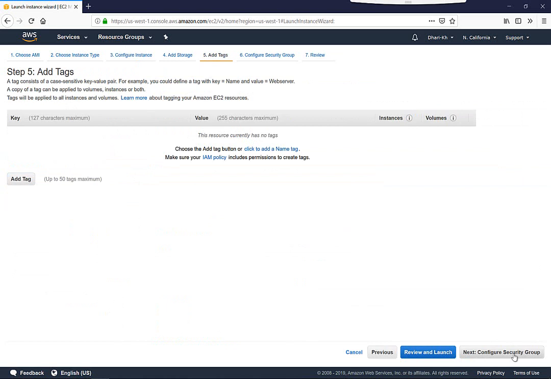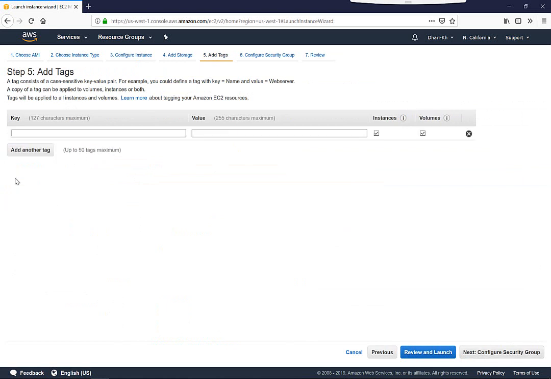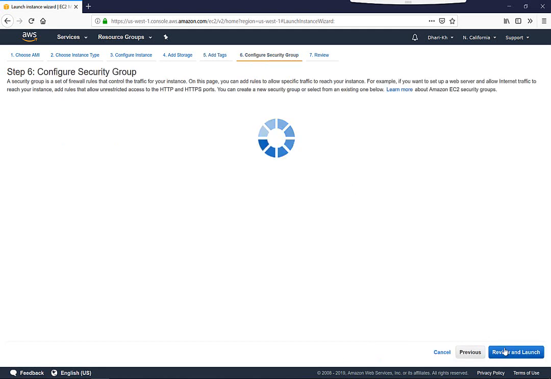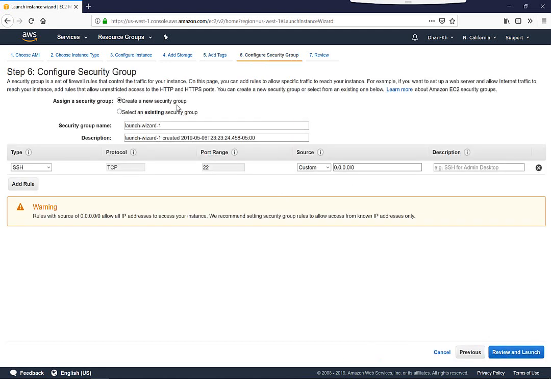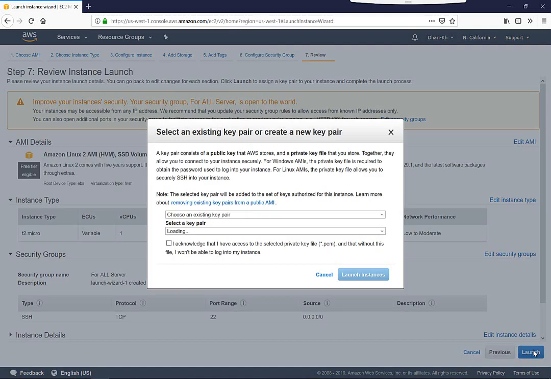The storage, I leave it default. I can add some tag here, so I just say name, and this is server 01. This is the first server here, then call it server 1. For security, I create a security group for all servers, and as you can see, by default it's SSH because I selected Linux. So I just say okay, launch, and launch this option.